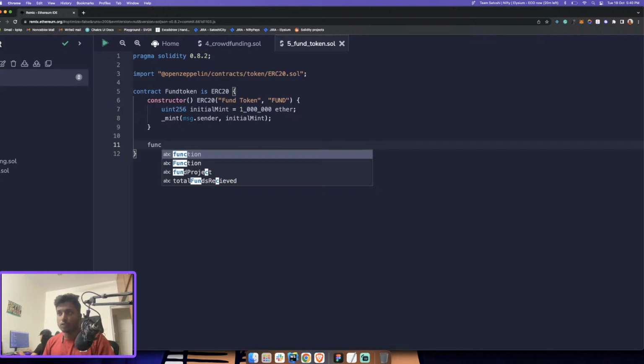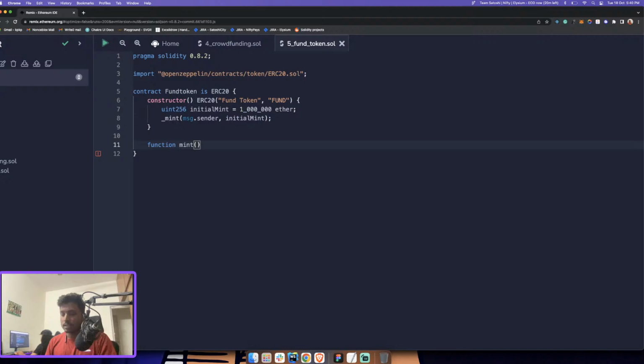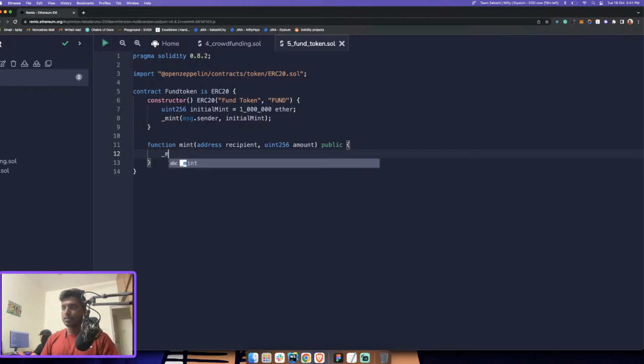And in the future, if you want to mint more, you can actually write a function for that. So we write a function that will accept the address, that will be, let's say, basically recipient, like which address you have to actually mint to, and then the amount, like how many tokens you have to mint. You have to pass this. This will be a public function. And then we'll actually mint it. So we'll say recipient and then amount.